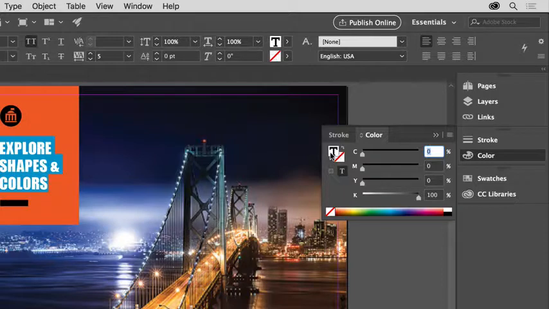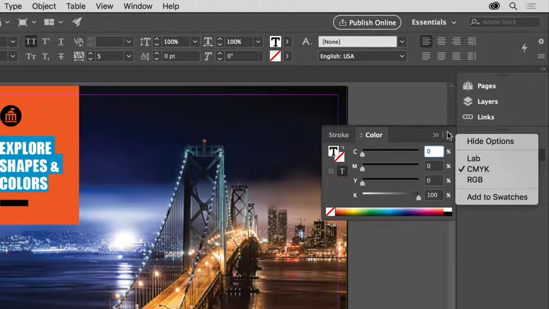They represent the fill of the text or the object and the stroke of the text or the object. Whichever is selected and on top of the other is what you'll change. Click the fill box so it's up front. Click the panel menu in the upper right corner of the color panel. In the menu that appears, you'll see a list of methods for creating color: Lab, CMYK, and RGB.